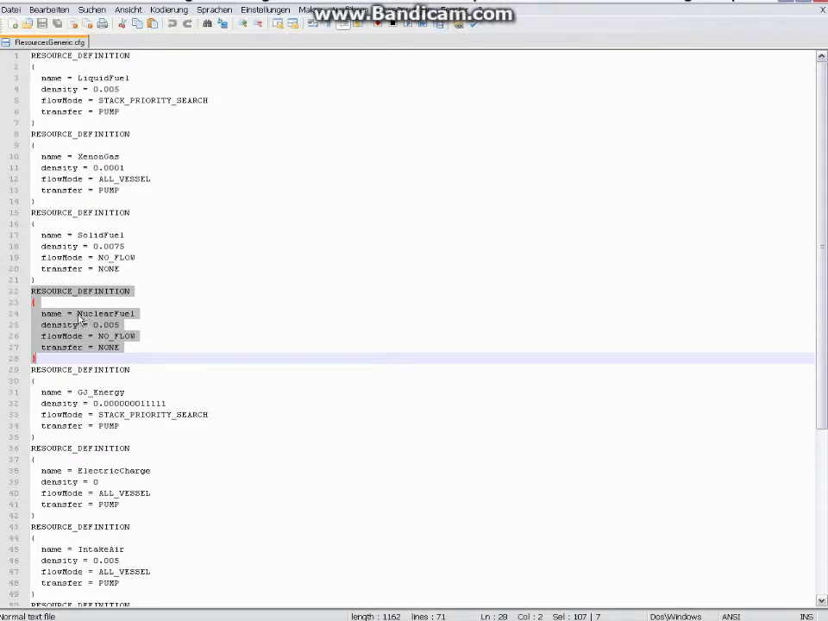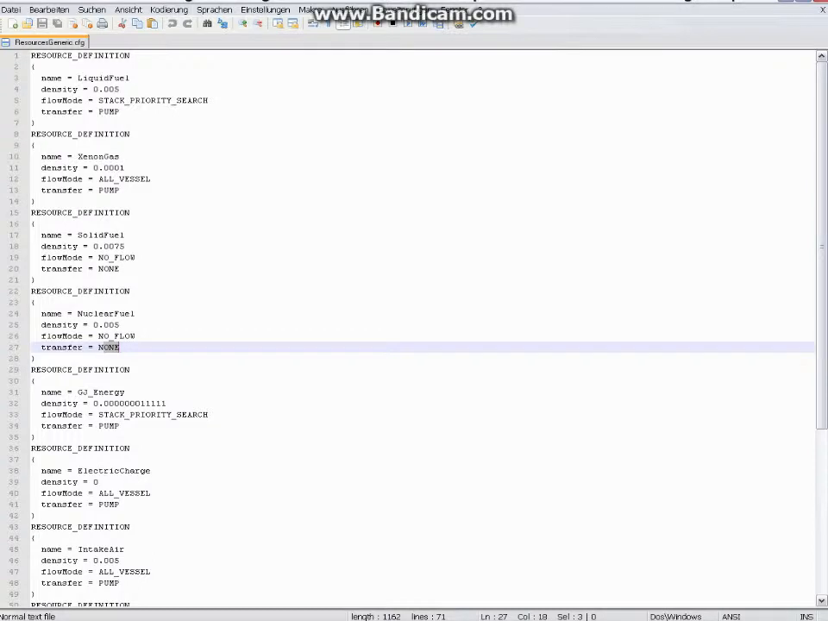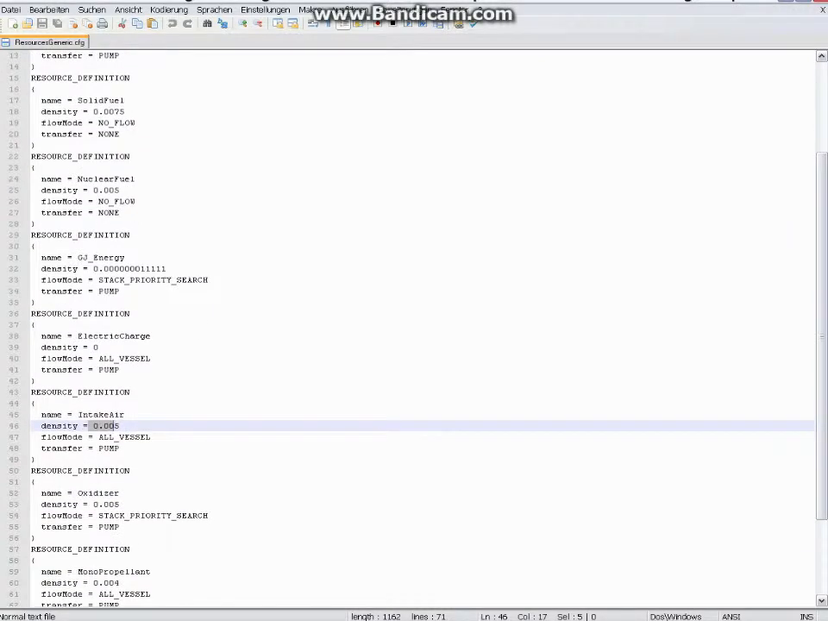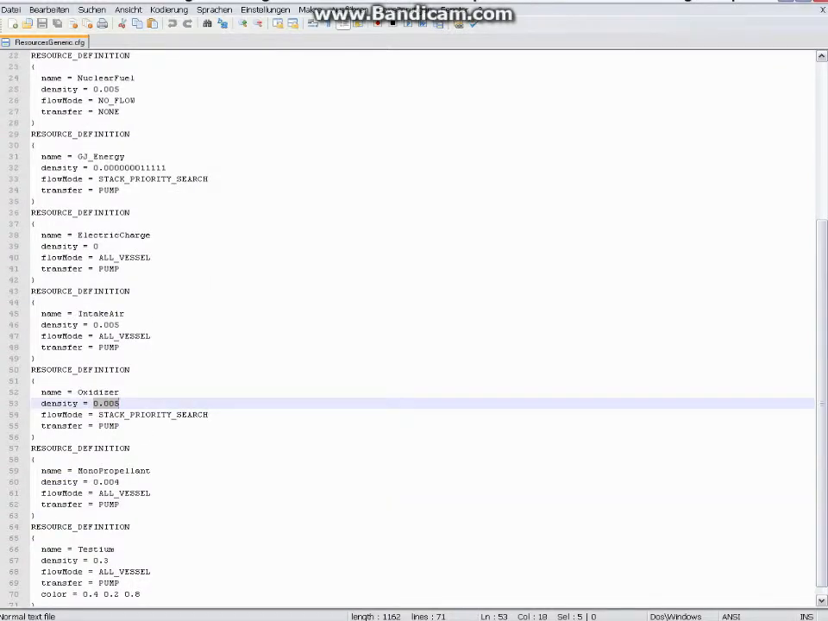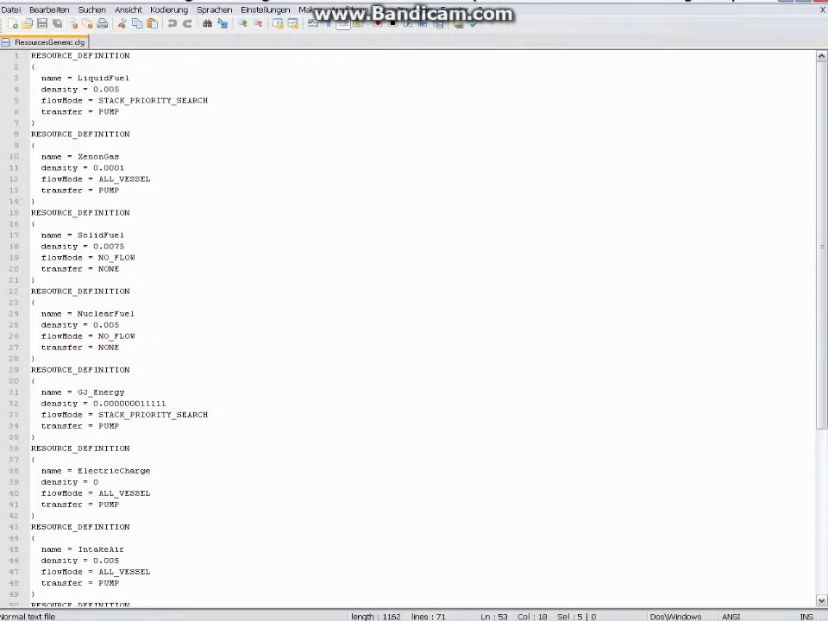This nuclear fuel resource behaves similar to solid fuel. You cannot transfer it. It doesn't flow in a stack. It has the same density as, for example, intake air or oxidizer. And it's got nuclear fuel. So if you want to edit anything, by all means do that.